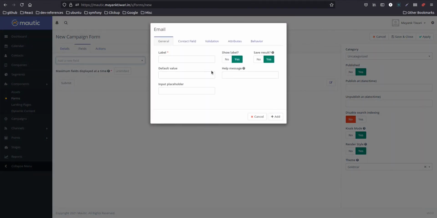So do you want to show this label or not? A label is necessary, even if you want to show it or not. You can choose from here. And if you want to add some help message, it will appear like this, with a question mark icon, and when the user hovers over it, this help message will be displayed. Do you want to save the result of this field or not? You can choose from here.